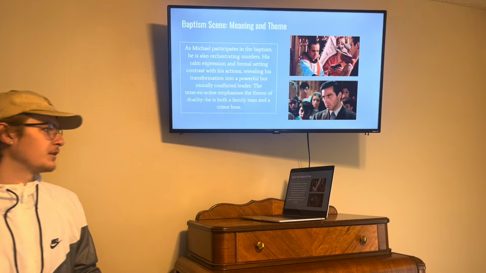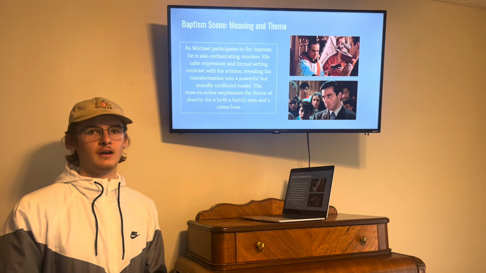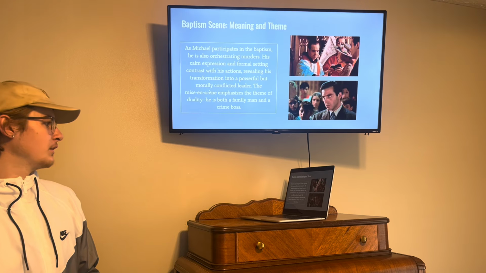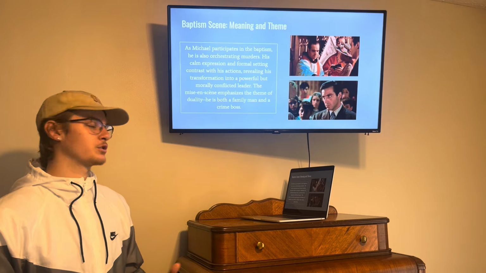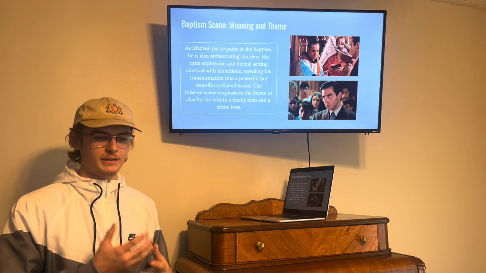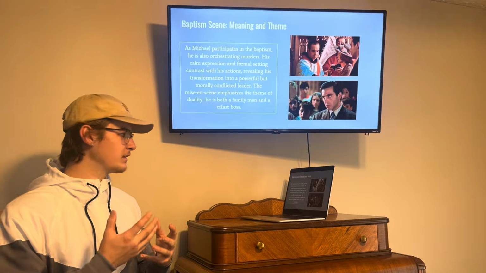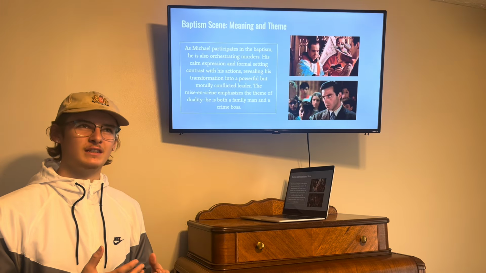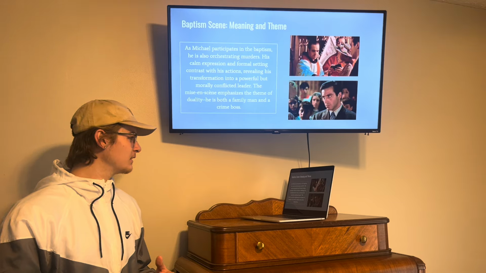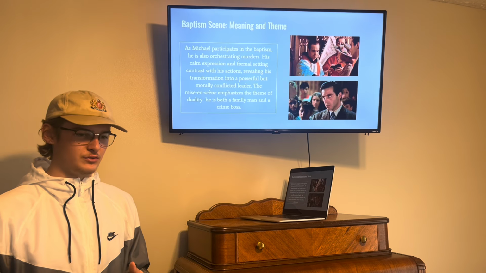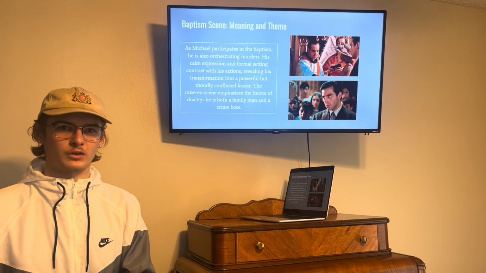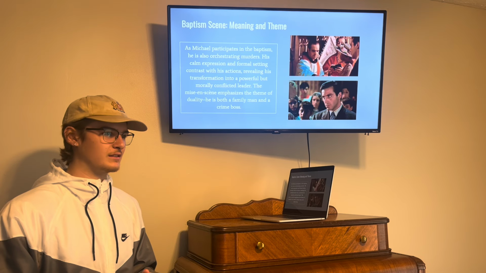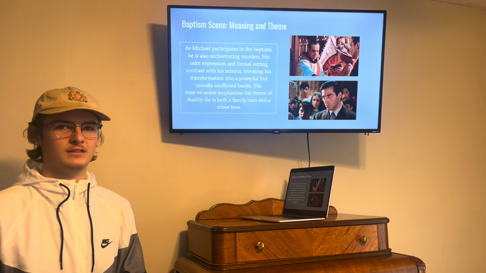And once again on the baptism scene, just talking about the meaning of it and the theme, as Michael is participating in this baptism, he's also orchestrating murders. And the whole time he does this, he's doing it with this straight, collected face, this calm expression, in this formal setting. But just as the audience, knowing that on the other hand, he's also orchestrating murders, it really shows that contrast.